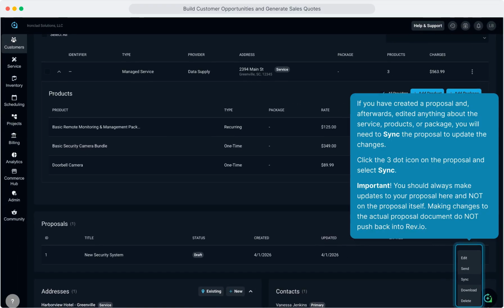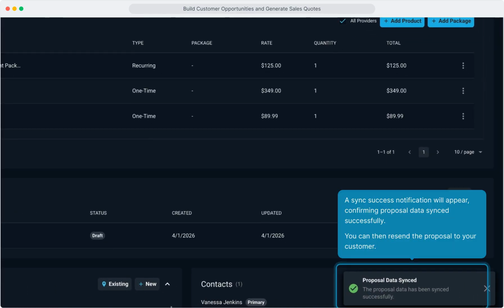If you have created a proposal and afterwards edited anything about the service, products, or package, you will need to sync the proposal to update the changes. Click the three-dot icon on the proposal and select Sync. This is an important note. You should always make updates to your proposal here and not on the proposal itself. Making changes to the actual proposal document does not push back into Rev.io. A sync success notification will appear, confirming proposal data synced successfully. You can then resend the proposal to your customer.